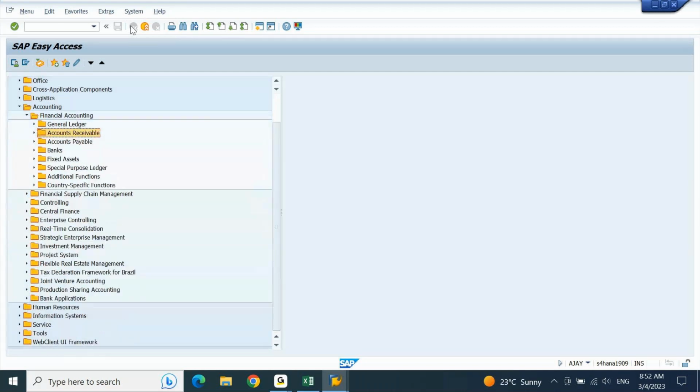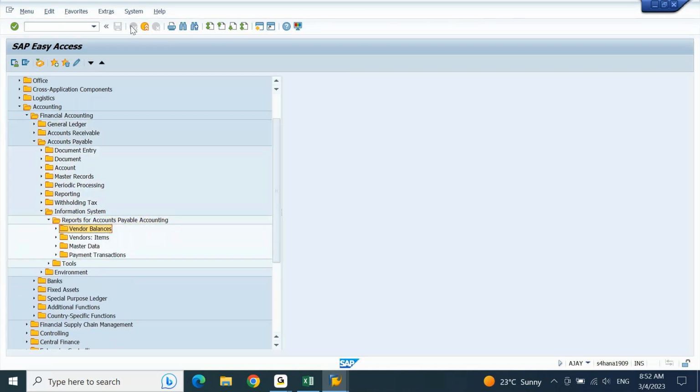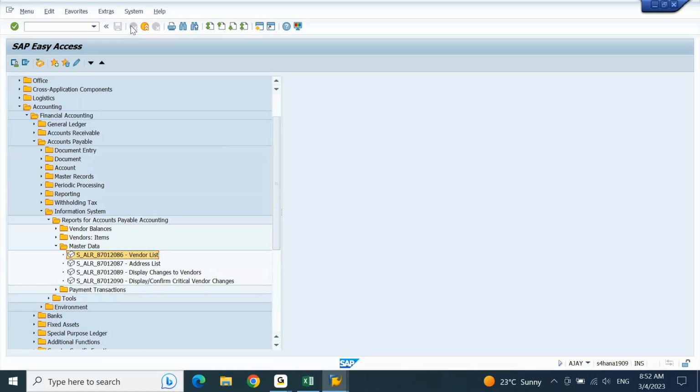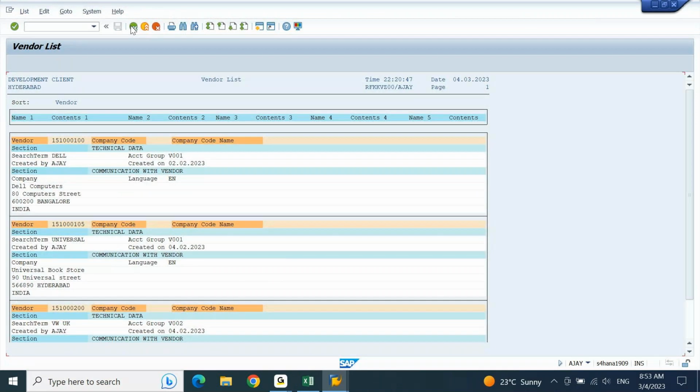This is about your accounts receivable. If you go to accounts payable, information system, reports for accounts payable, master data, same thing here. There you have customer list, here vendor list. Open vendor list, give company code, execute. You are getting data like this. Your vendor code, right? Search term, the person who created this, when this was created, in which language, your company name, address. Like this, you get the whole data of your vendors.